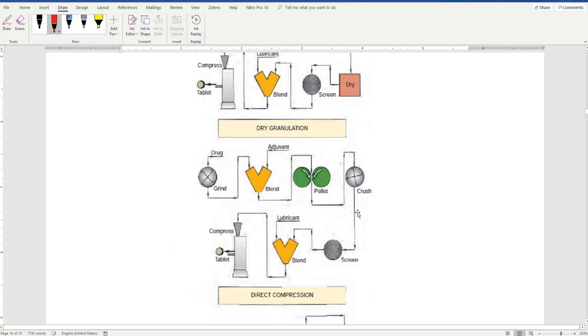Of course, is there any drying? We have no drying process because I'm not adding any liquid. Is there any wetting process? No. So you have maybe less time here because you do not need to do drying and wetting in this process.